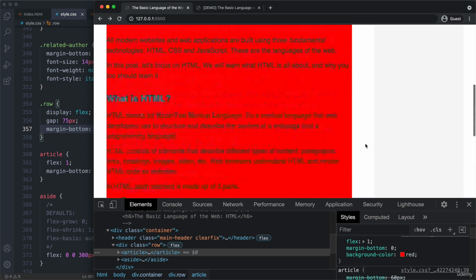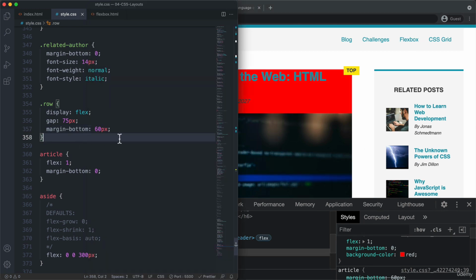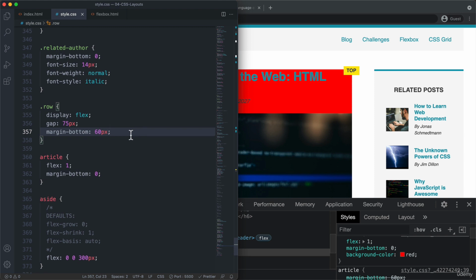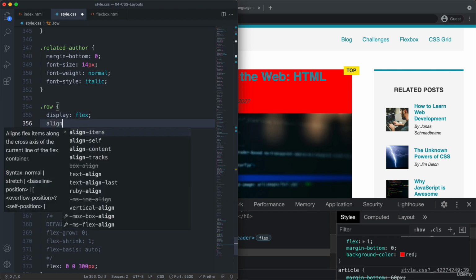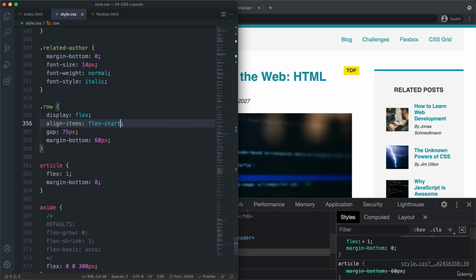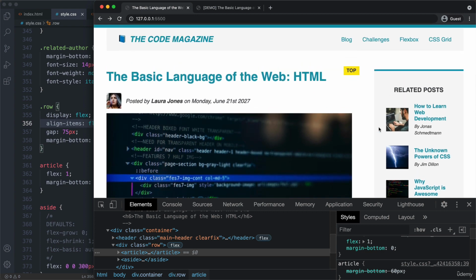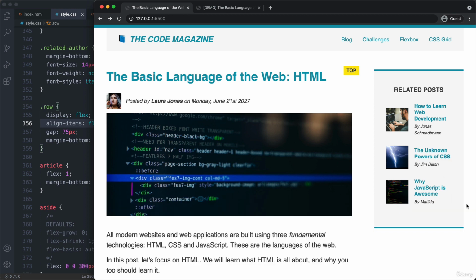Now, in the situation, let's say we don't want that, and so let's fix it. So how do we fix it? Well, we simply set the align items property on the parent to something else. So on the flex container here, let's say align items and then set it to flex start. And yeah, so now it's back to only occupying vertically the space that is necessary without growing as much as it can. Great. That's amazing.